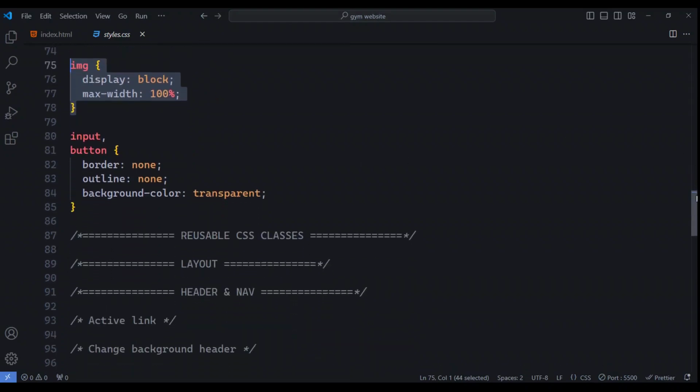Finally, we set Outline and Border to None for button and input elements because, by default, these elements have outline and border that we don't want. We also set background color to Transparent.